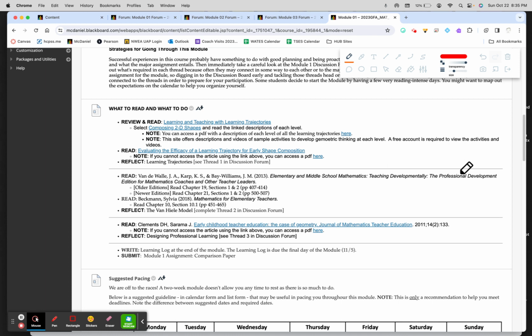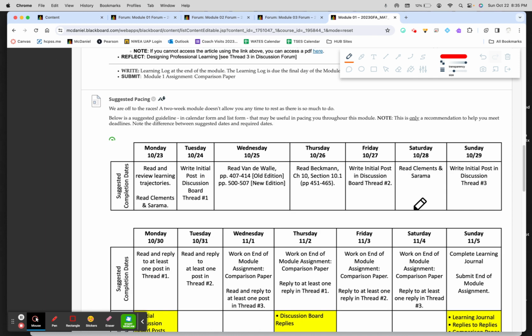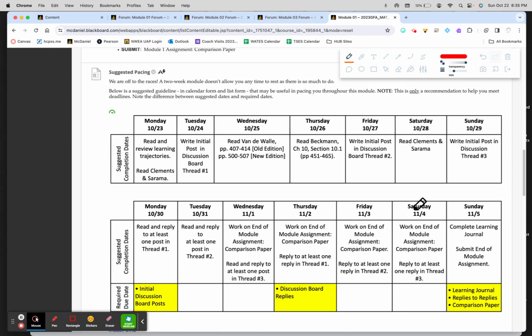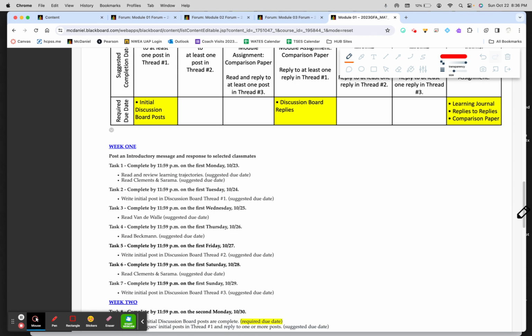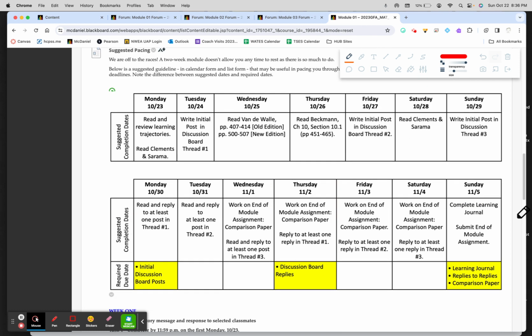Beneath the What to Read and What to Do section is a suggested pacing guide. There is a calendar that offers suggestions for pacing yourself through the module. And below the calendar, there's a list that shows the same suggestions in list form. The calendar and the list both show suggestions for when you might want to complete items, as well as the dates when those specific tasks are required to be done for me to grade.